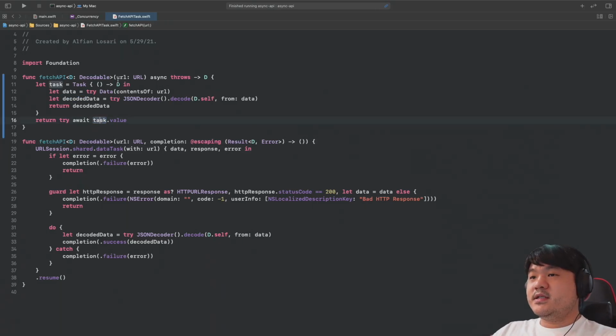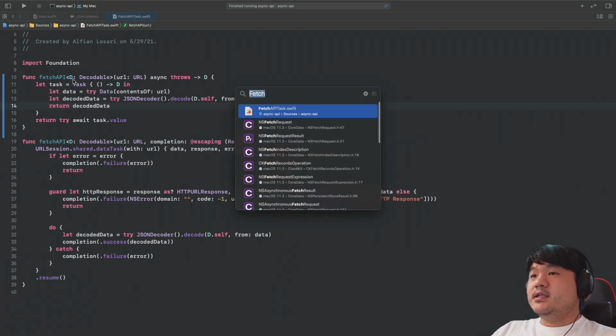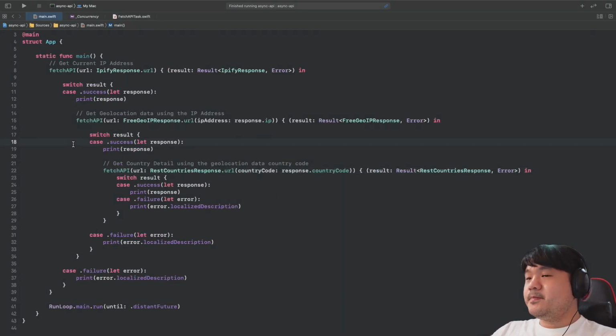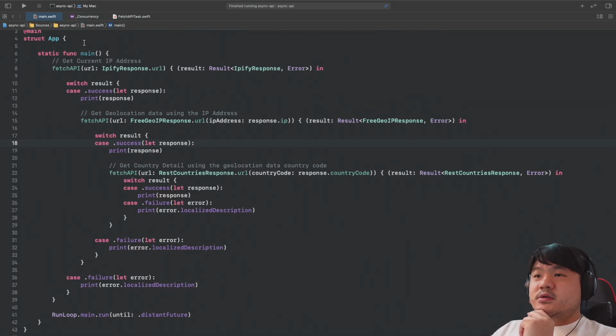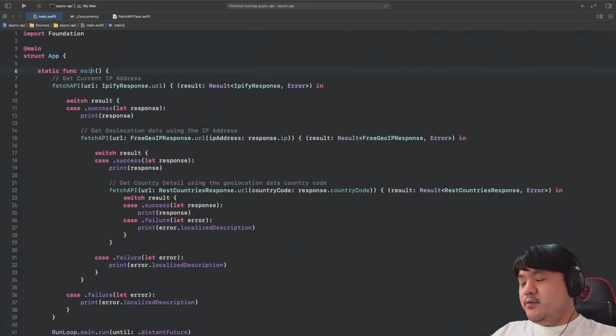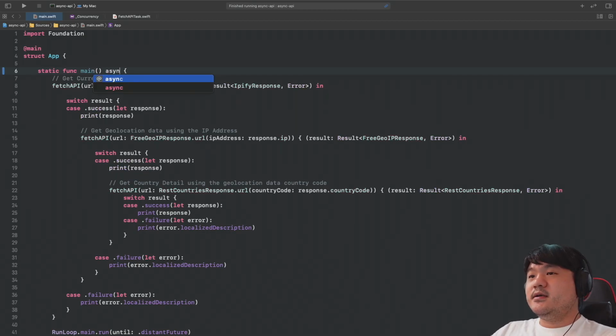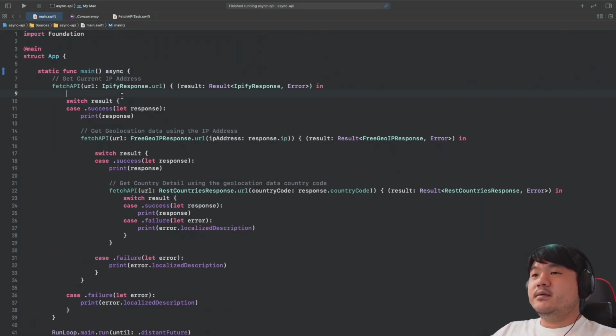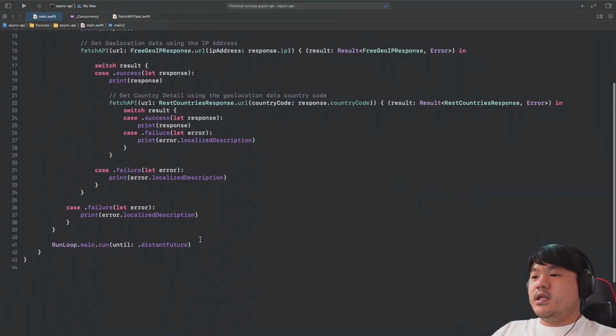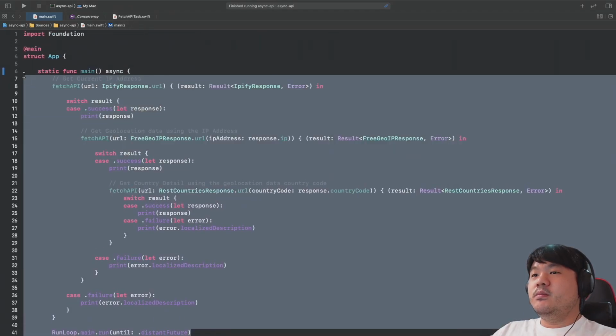This is it for our first async function to fetch the URL and get the model. Now let's put this function into action. Let's go to main.swift. Okay, as you can see here, our main function is a synchronous function, and we won't be able to use the await keyword and call our async function. So basically, we can convert this into an async main function just by adding this async keyword after the parameter. And then let's just delete all of this callback code.